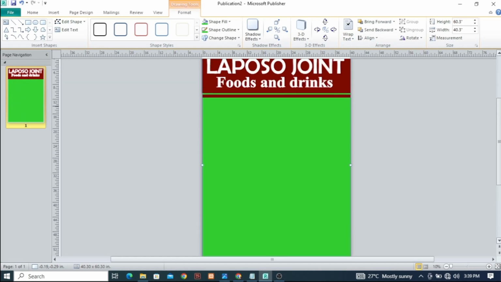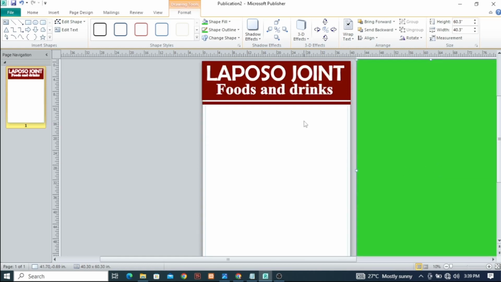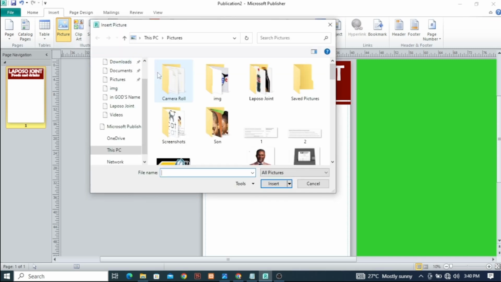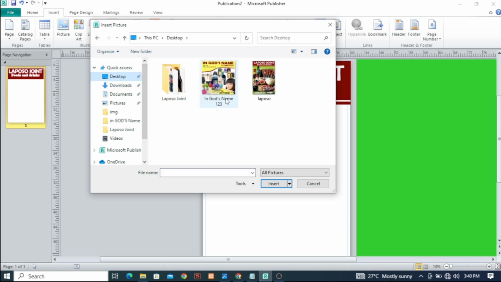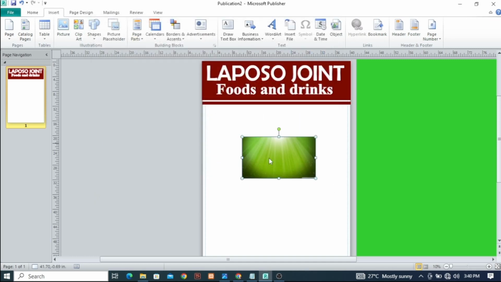Now you can choose to do this, or you can choose to also use a background for your work. How? You just have to click on Insert and click on Picture. A window will display on the screen. Let's wait for it. I'll select maybe my desktop. Remember the resource I wanted to use is on my desktop. Then I'll select my joint picture. This is the background I wanted to use. I click on Insert, and voila, this very background.